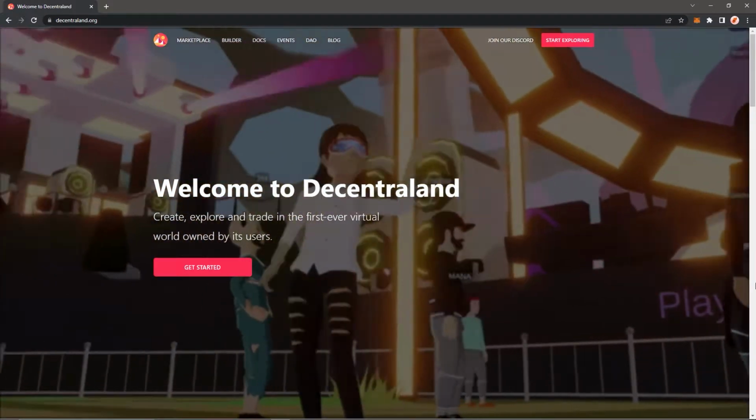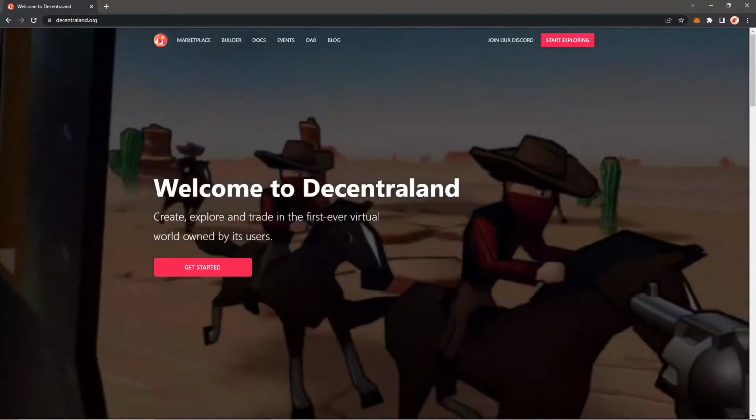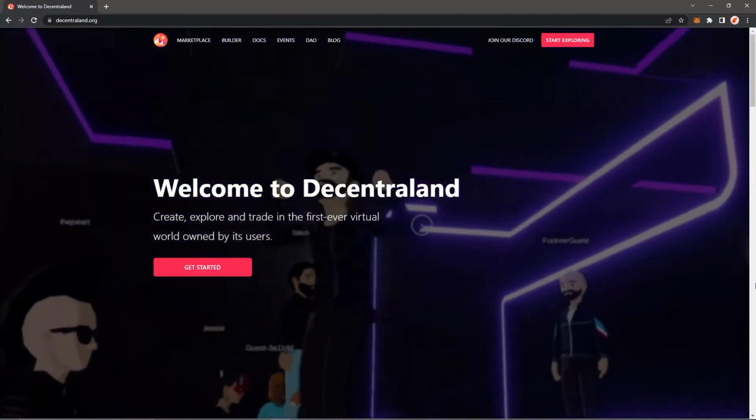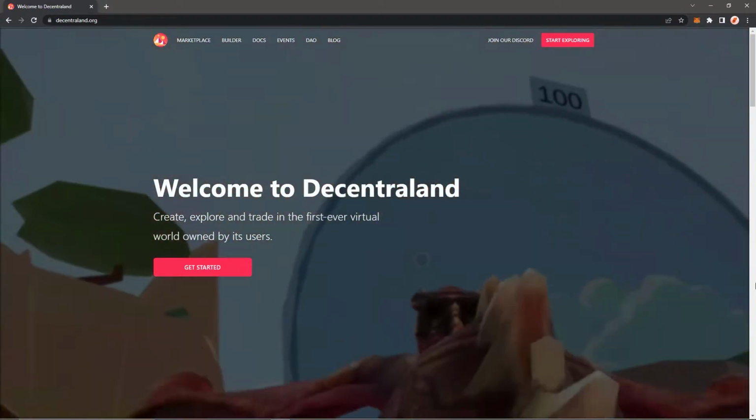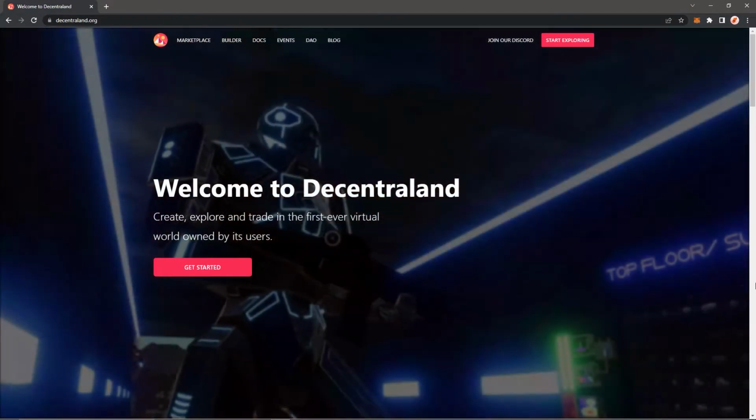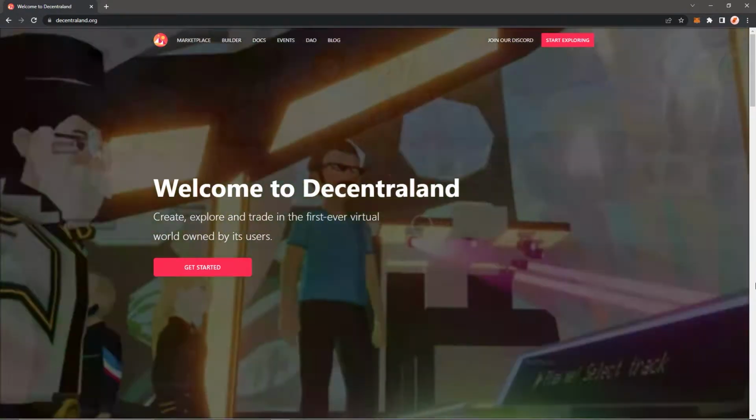Today we will dive into the Metaverse and we will start with Decentraland. Today we will connect our MetaMask wallet to a Decentraland account. We will create a new avatar. We will have a look at the Decentraland's world.